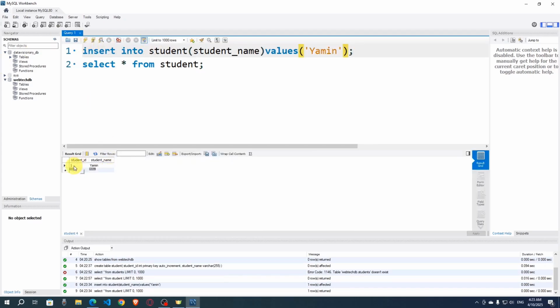If I execute it, now you can see the ID is 1, and I haven't mentioned the column name and I haven't set any value. Still we have ID 1. Why? Because of auto increment.